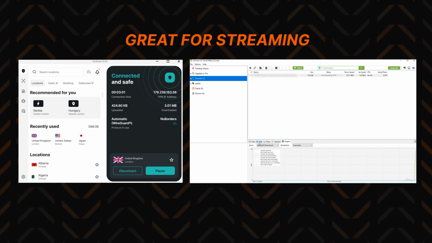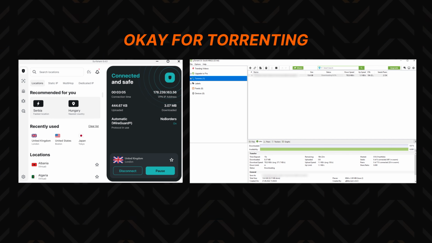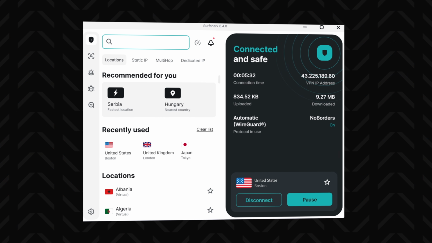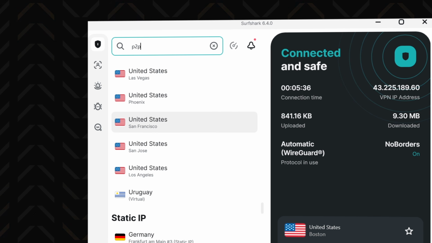With torrenting, I'd actually say that Surfshark is pretty average. Most server locations do work for P2P, but not all of them. And I wish they were marked more clearly in the app. That said, if you just input P2P in the search bar, you can see all of the P2P servers in one place.